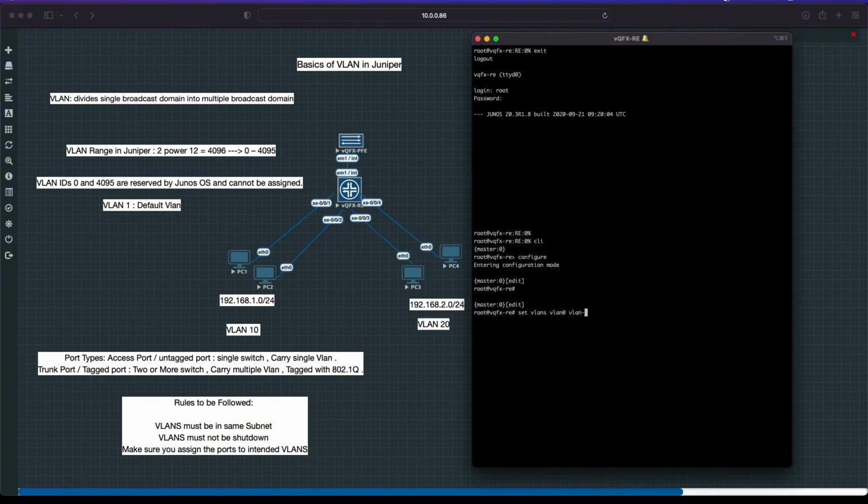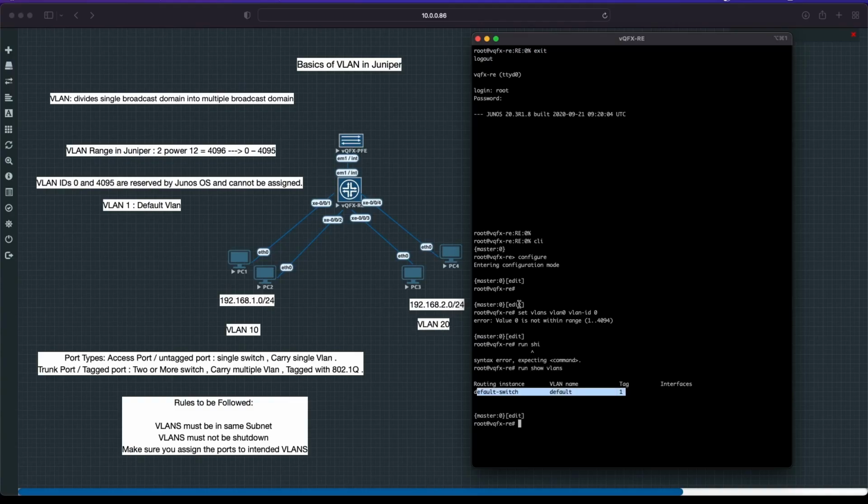0, VLAN ID 0. As you can see here, there is an error saying that the value 0 is not within the range 1 to 4094, meaning that you can create VLANs only from VLAN 1 to 4094. And VLAN 1 is the native VLAN by default. To show that, we can verify using show VLANs. VLAN 1 is the default VLAN as always.